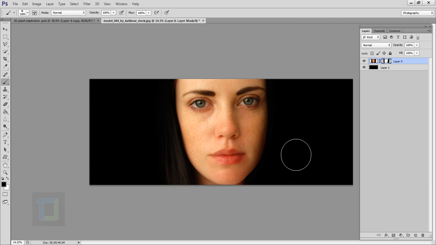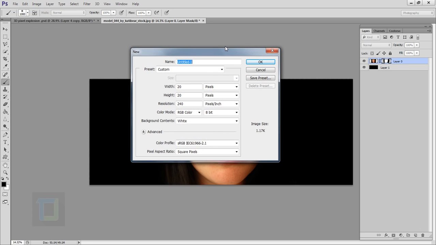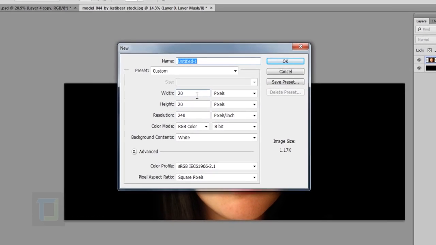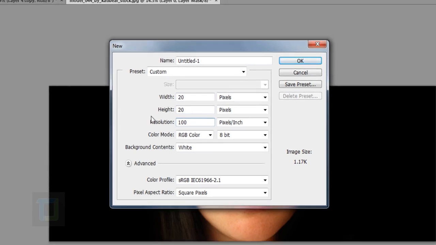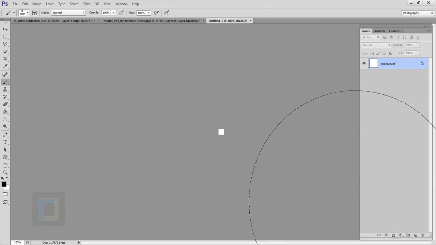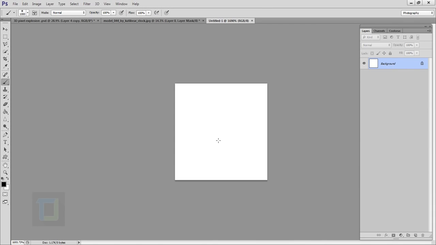Now we need to create a pattern that will become the blocks that will fly away. So to do that, I'm going to go to File and create a new document. And in the document, as you can see, my height and width are 20 pixels. And the resolution, let's make it 100 pixels. Looks really nice. And hit OK. As you can see, this is a really tiny document.